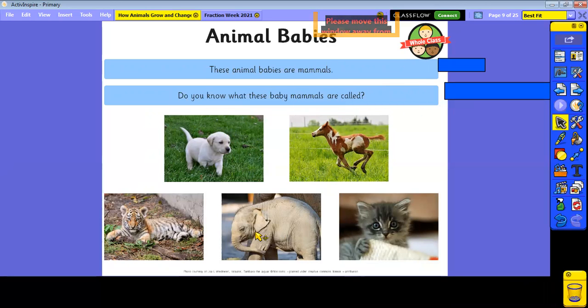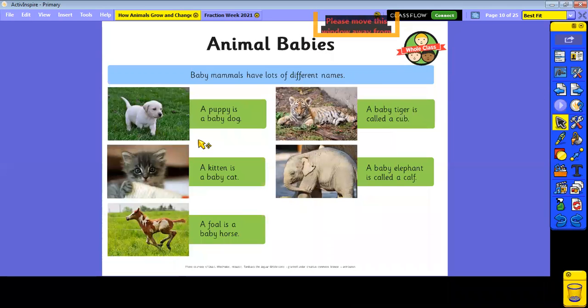Do you know what we might call these? So I'm sure that you're saying that you know this is a tiger and this is an elephant, but do you know what we call the baby version of that animal? Let's have a look then. So a puppy is a baby dog, a kitten is a baby cat, a foal is a baby horse, a baby tiger is called a cub, and a baby elephant is called a calf.